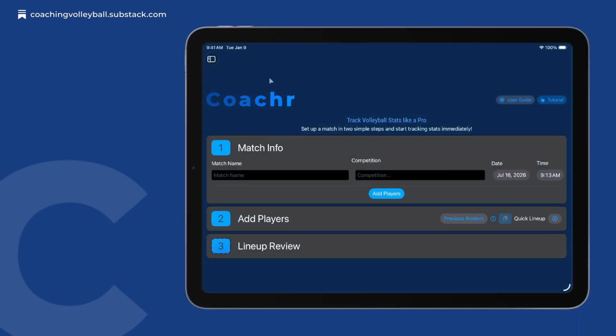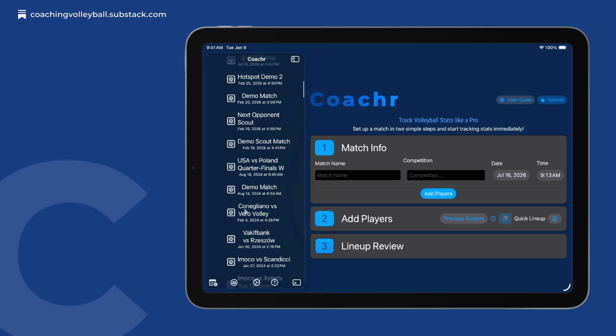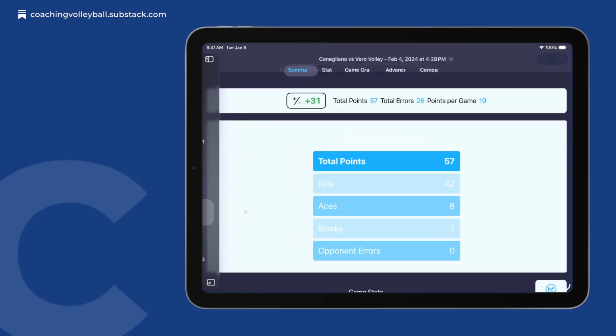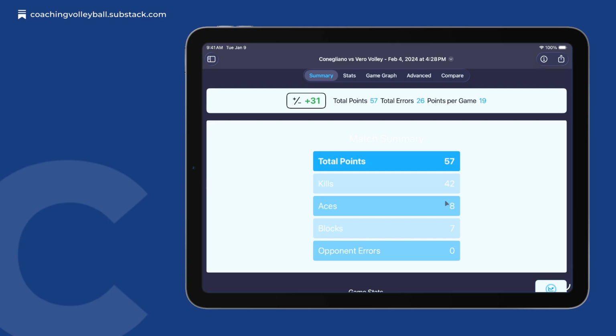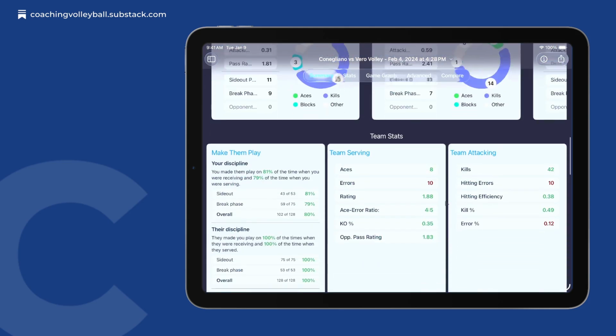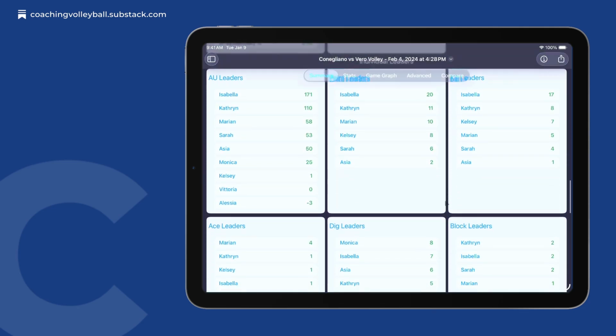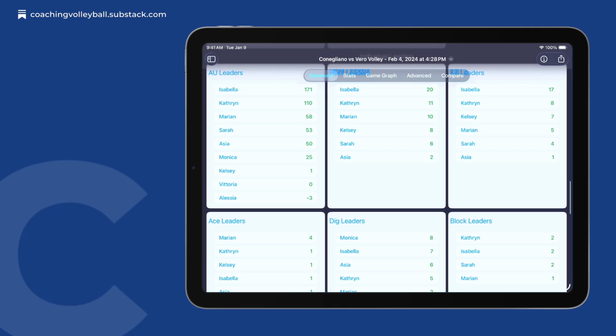Okay, so to go check out matches, we're going to go up to the sidebar over here, of course. I'm going to go take a look at the Conegliano versus Verovali match that I tracked a year or two ago. And of course, we have our usual numbers. We have all the stats, the summary. But say I want to compare how we've performed over time.